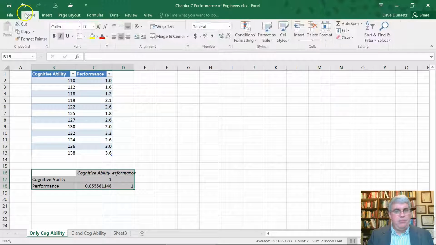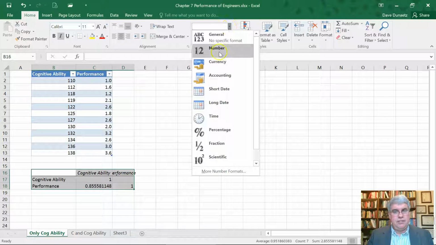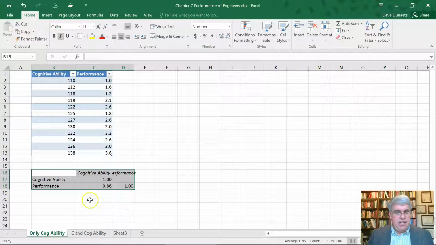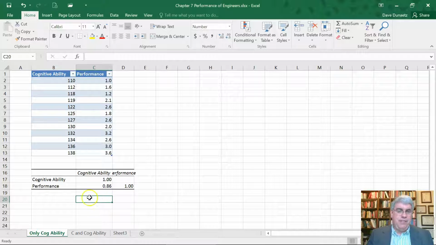And it gave me, and let's get rid of some of the decimal points. There, we have this correlation between cognitive ability and performance is 0.86. Well, that's really high for a performance prediction, but if it works and that measures exactly what the engineers are doing, then that's a pretty important predictor of success.